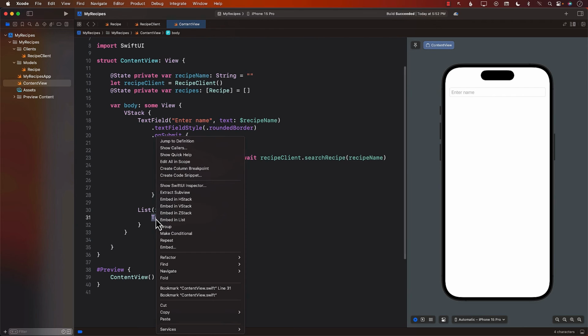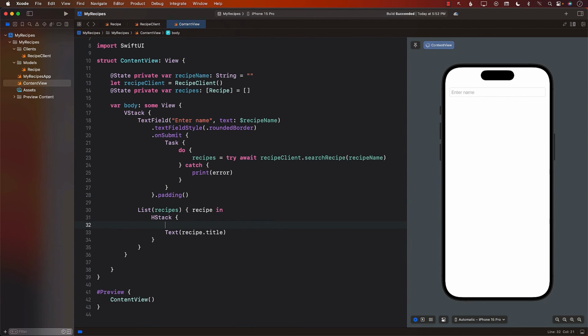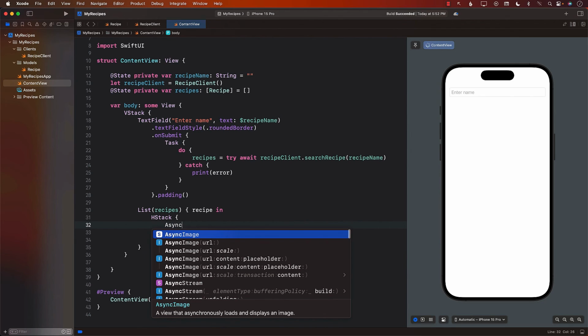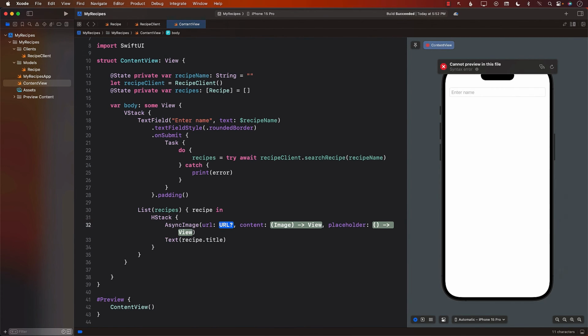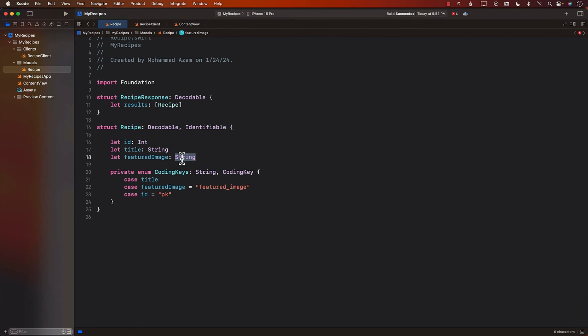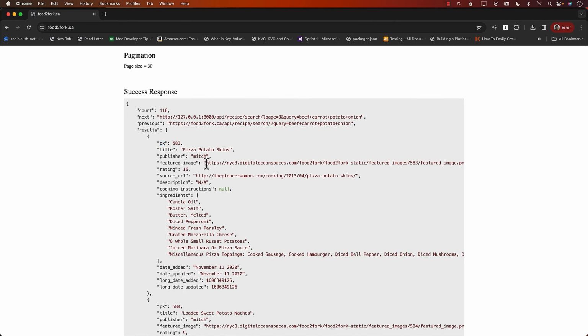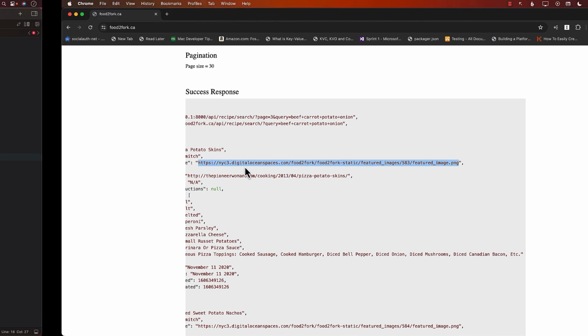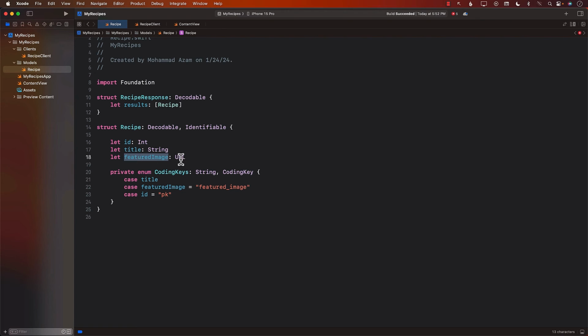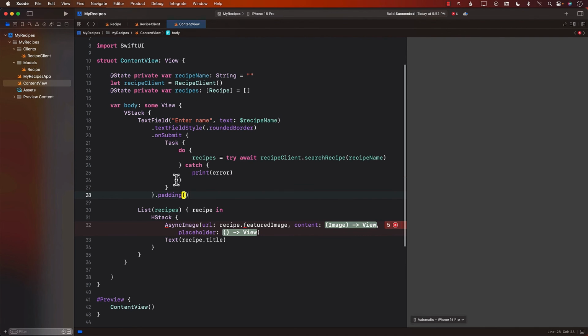And I'll put an HStack over here. One of the controls that you can use to download the image is called AsyncImage. And we can actually use that. So we'll have to pass in the URL, which is recipe.featuredImage. Well, featuredImage is not really a URL, it's a string. No problem. We can always go back to our recipe and change that to a URL. There we go. Which is great because from JSON, it's actually coming as a URL. So it's going to be mapped exactly one-to-one to featuredImage. Because it's a URL, it's going to map correctly.